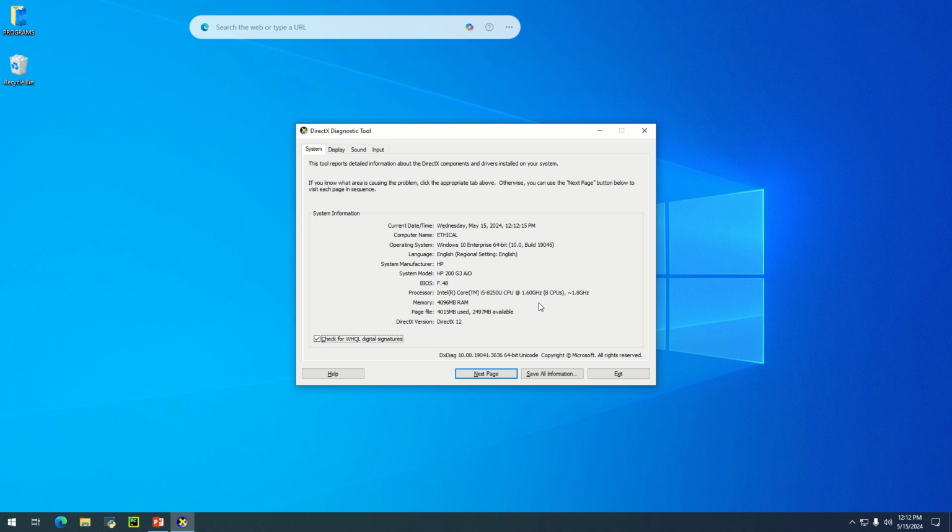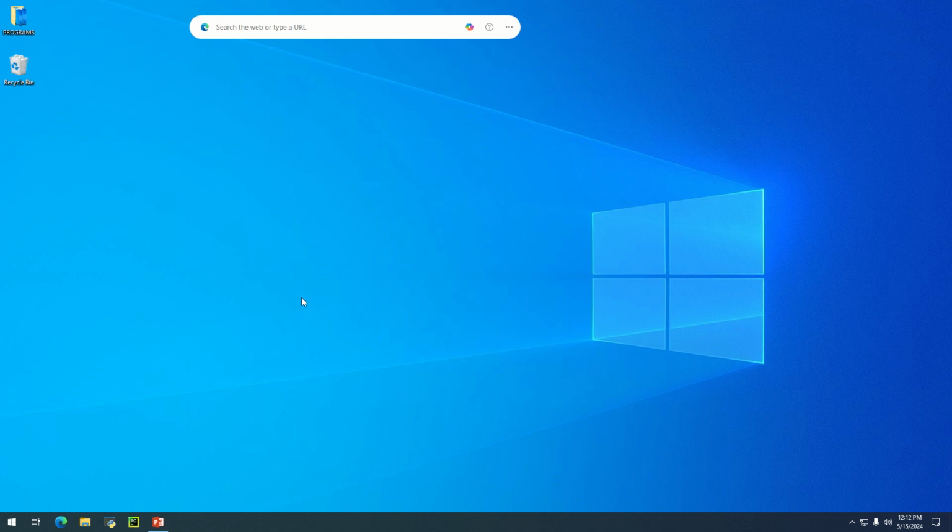All right, so this is the first method. I promised I'll be showing you two methods. So let's close this and check the second method. For the second method, we're going to be using CMD. CMD stands for command prompt, so I'll be using this to check out the system info.